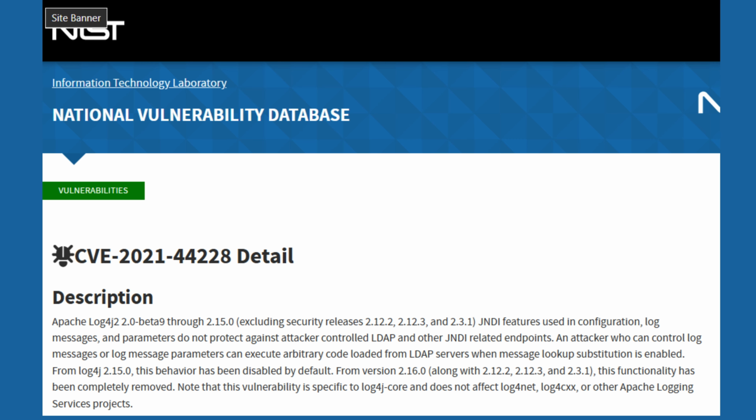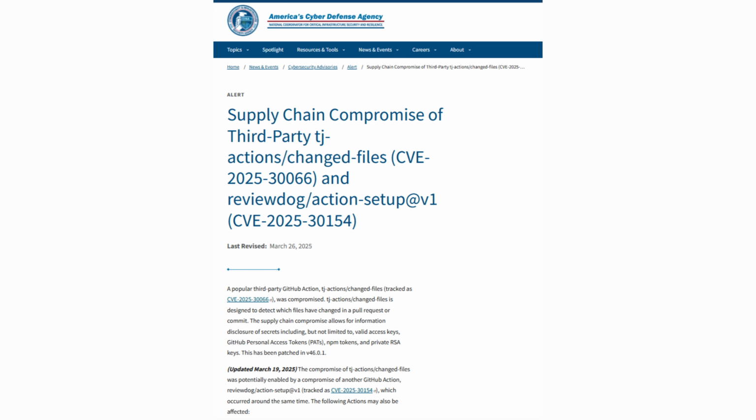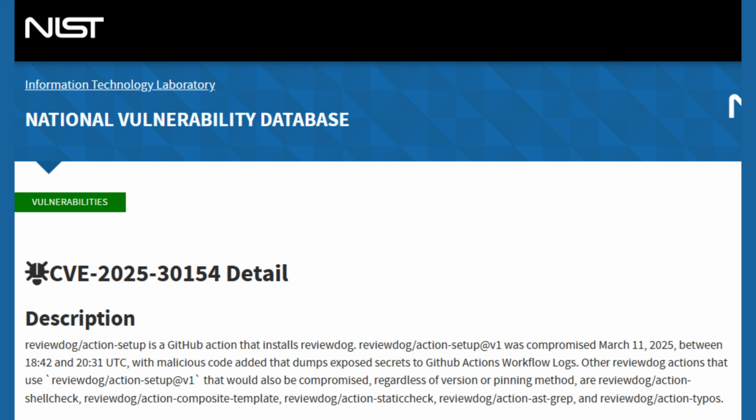You've got the examples. In 2021, Log4Shell, CVE-2021-44228, a flaw in the open source Log4j Java library used by thousands of apps. You've got compromised GitHub Actions, a popular third-party GitHub action. tj-actions/changed-files was exploited this year to leak secrets such as access tokens and private keys. A related action, reviewdog/action-setup@v1, was also compromised. Both vulnerabilities are now listed in CISA's Known Exploited Vulnerabilities catalog.